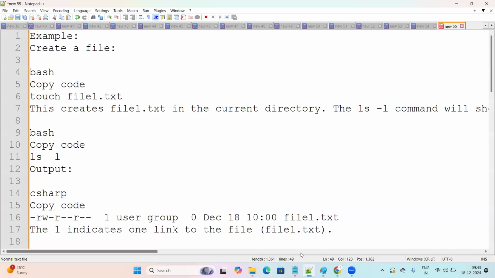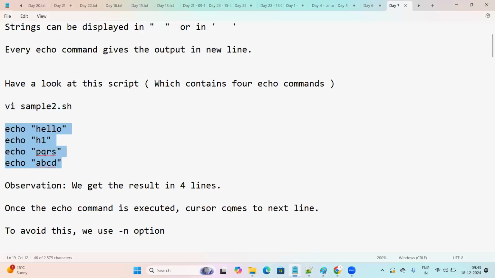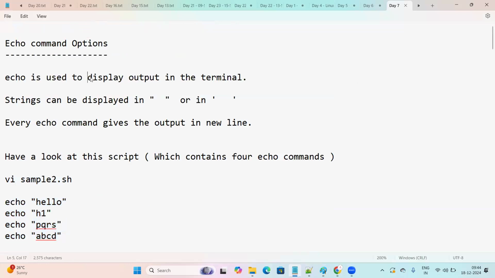Let me show you here. To understand what is echo, echo is used to display the output in the terminal. If you want to display any output in the terminal, you can use the echo command. Every echo command gives the output in a new line. We have four echo commands here: echo hello, echo h1, pqrs, abcd, whatever you can give. Whatever string you would like to print, hello is one string, h1 is a string, whatever the content that you would like to print, we are enclosing in double quotations.